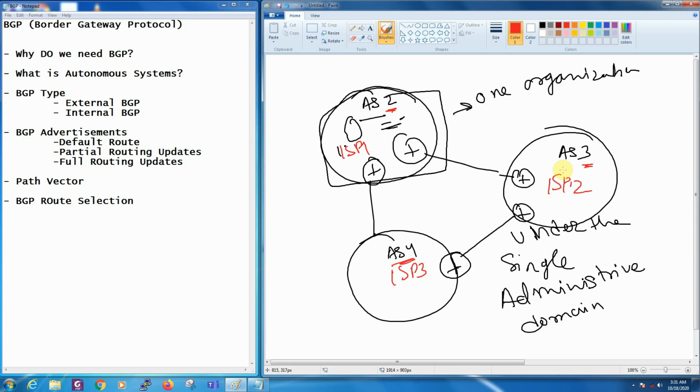Now, within an autonomous system, we use an IGP, right? So within the organization we use an IGP protocol. As you know, IGP is interior gateway protocol, like EIGRP or RIP or OSPF, right? So we don't use BGP internally, because BGP is specifically made for the internet, and IGP is not so much scalable like BGP.